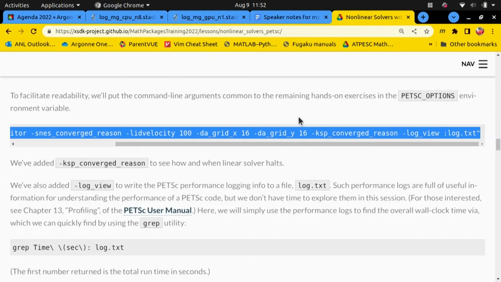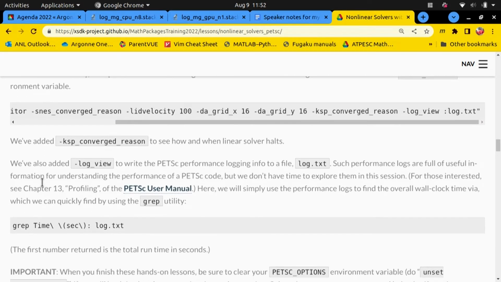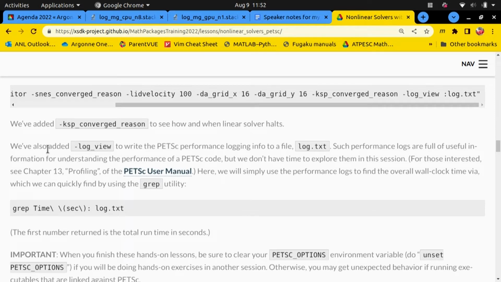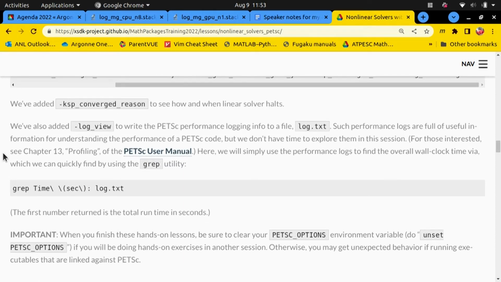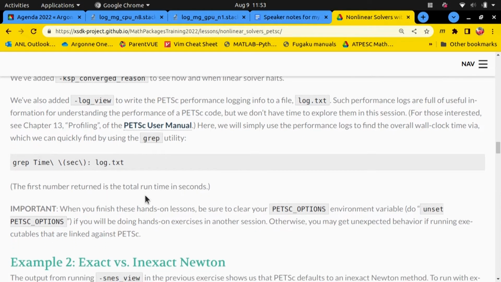Okay, so I've done this and I've added -ksp_converged_reason to see how and when the linear solver fails. And I also added a -log_view command to write PETSc performance logging to a file. PETSc's actually got a pretty detailed performance logging framework built in. These are really useful for a lot of stuff. I don't have time to really explore these, except maybe if we get to a little bit of the bonus content on GPUs, I'll talk a little bit more about that. But right now, we're just going to use this performance log file to find the overall wall clock time, which we can find just by executing this particular grep command on this log.txt file that's created. The first number you'll get is the total runtime in seconds.